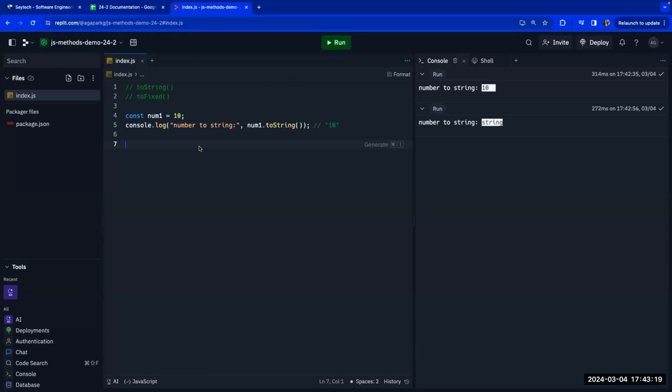And you said it works like a function. Yes, this is a built-in function. We didn't create a function. This toString belongs to a number, because num1 is a number, right? 10 is a number. Just like we have includes, join, or split for arrays, toString is also a built-in function that belongs to a number.